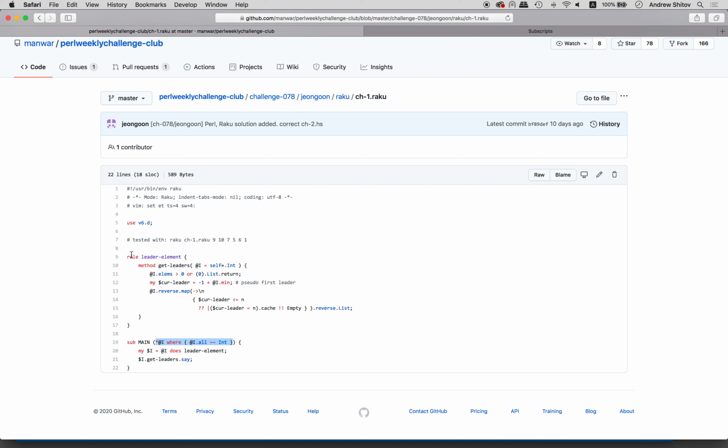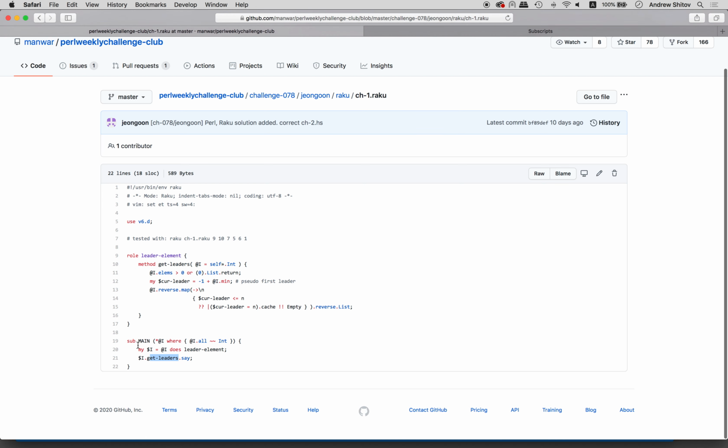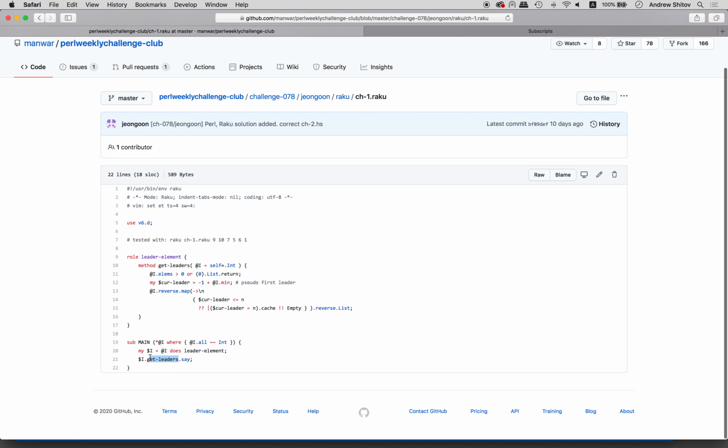So you see, there's the role. We've got this array. We apply the role leader element to that, and after that we can call the method on it. That's, by the way, a short example, a really interesting technique. I'm not sure that you have to do it like this in this example, but nevertheless, this is a very powerful thing. You can just take a built-in type and basically mix in some functionality to it.